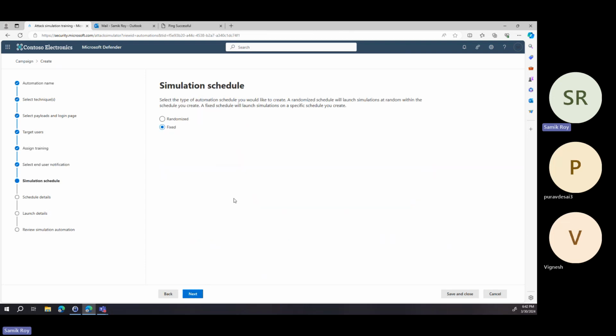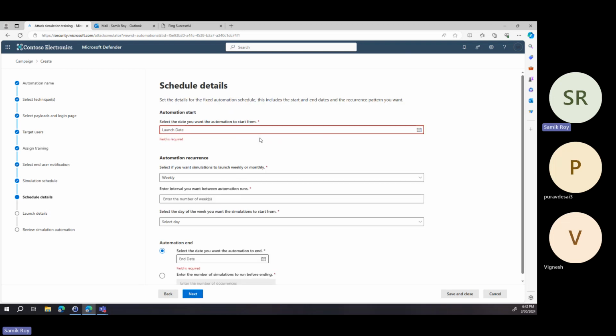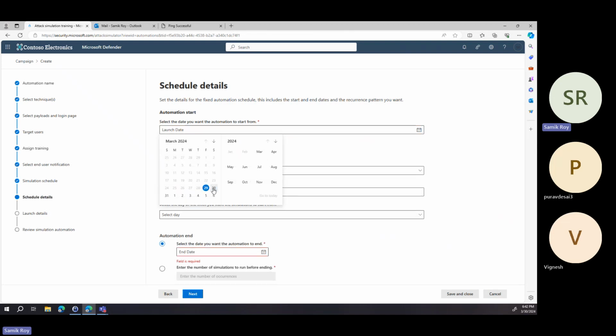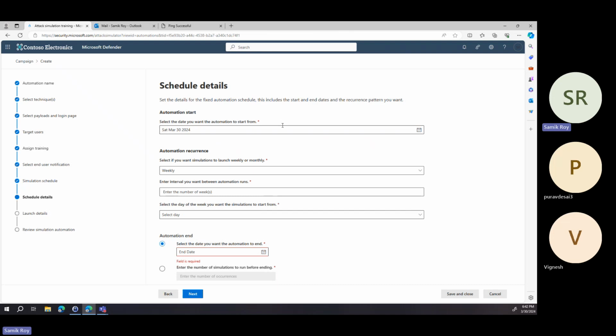Now, if I go next, this is where the difference is. Simulation schedule: either we can say randomize or we can say fixed. Once you say fixed and go to next, you can see it is asking for a launch date, and it has to be starting not before tomorrow. Automated occurrence means the initial simulation he created is for a single time. Once it is done, it'll be closed.